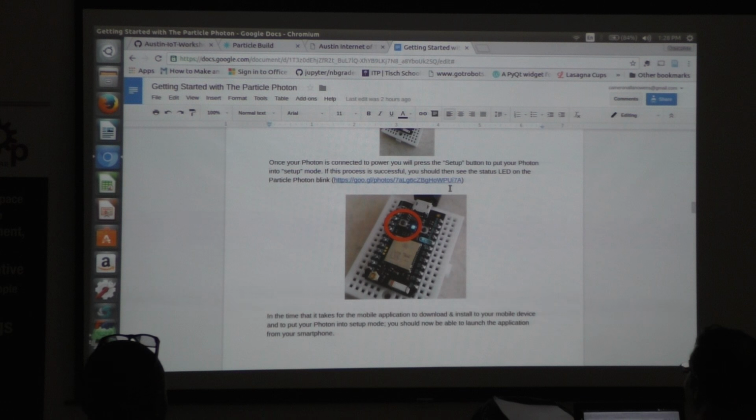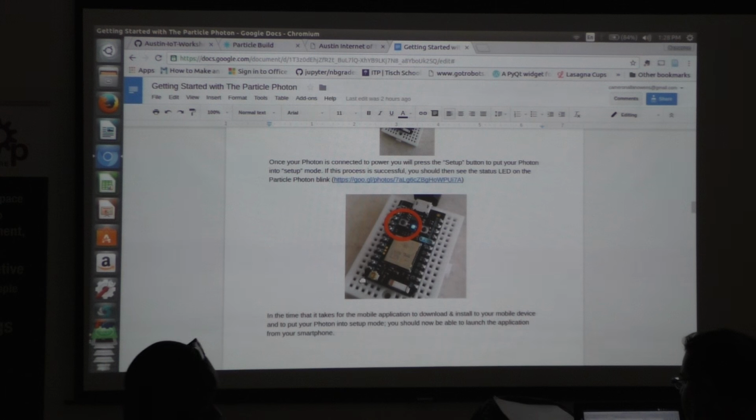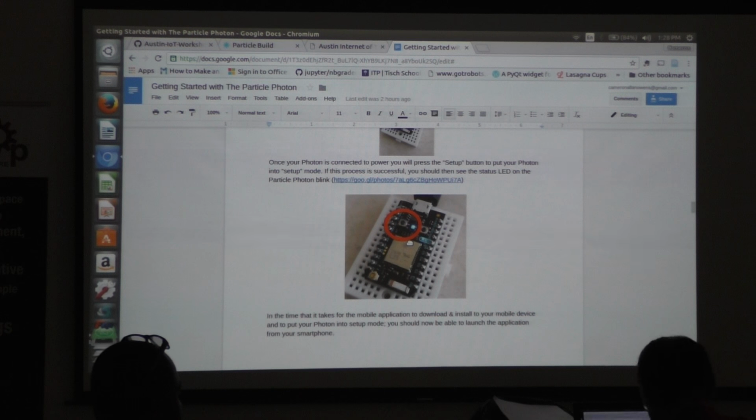So while you're downloading the mobile app, what you'll want to do is connect your particle photon to power. And you're going to hold down this button right here. This is the setup button. So if you're looking at the power connector, it's the one, depending on your orientation, it's just this one that's on the same line as the antenna connector. And you're going to hold that until it flashes blue really fast, and then it'll just kind of go to this constant strobe.